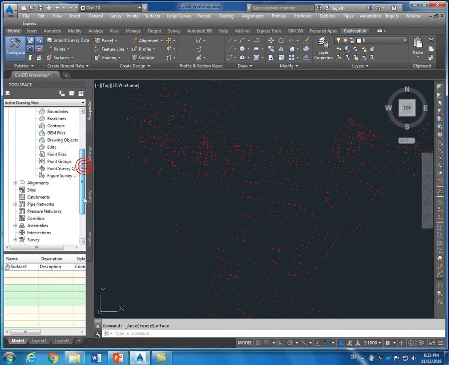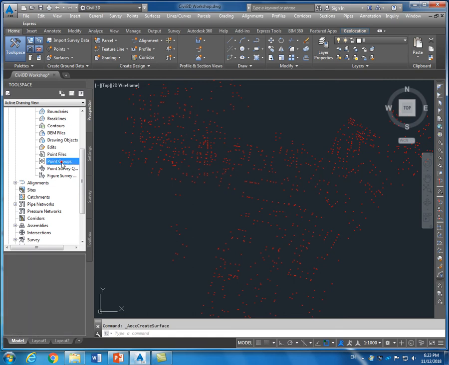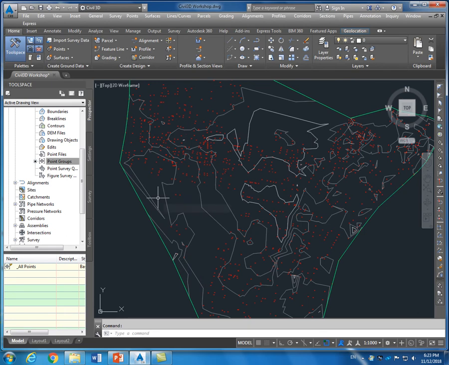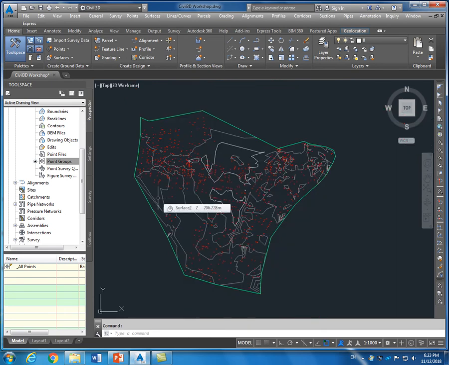Then go to definition, point groups, right click, add, apply, select all points, apply. Okay, now we have your surface created for you using all those point groups.